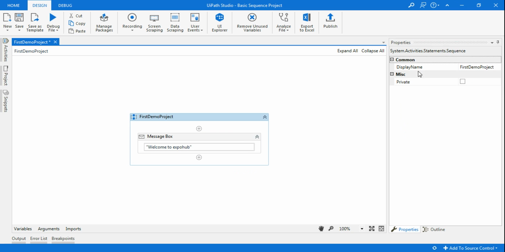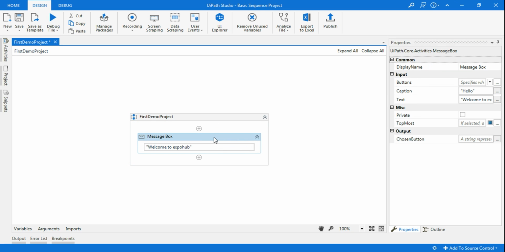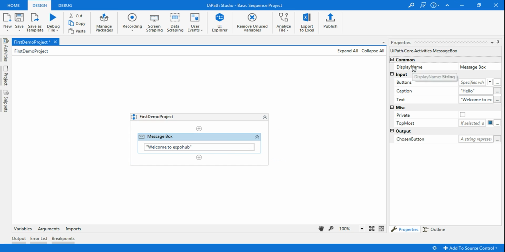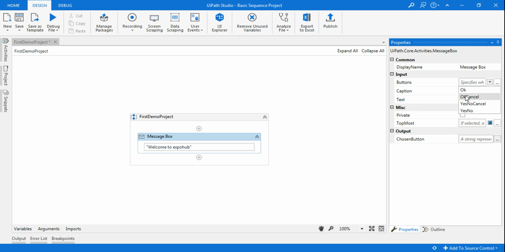Now the right hand side is called the property panel. Anytime you click on each activity, the property panel is going to change, so you can see that it is changing. Here is the display name, and this is the button caption. The button I can specify, okay, cancel, yes, no, however you want. All these things can be done in a message box. Caption is hello, it will come on the top. So let's quickly run it, and again we will come back.